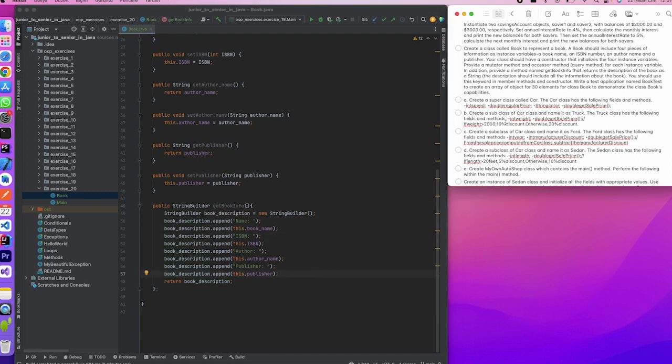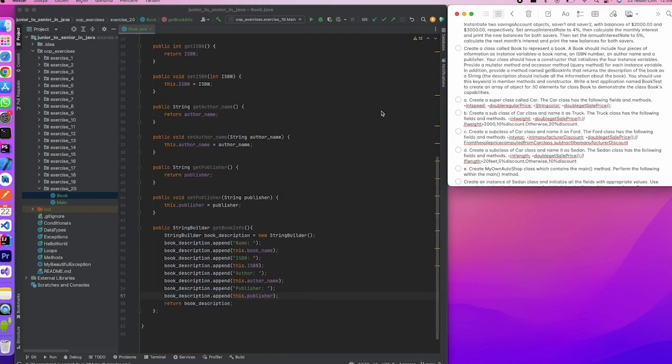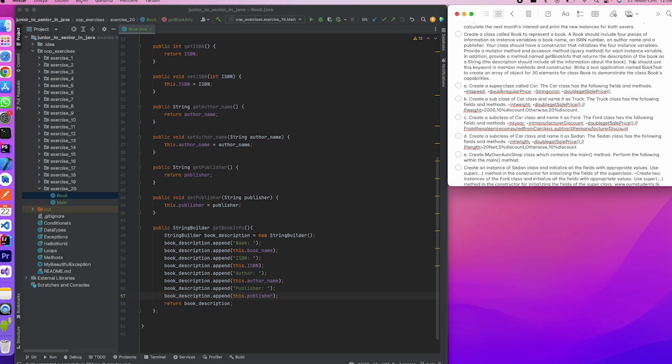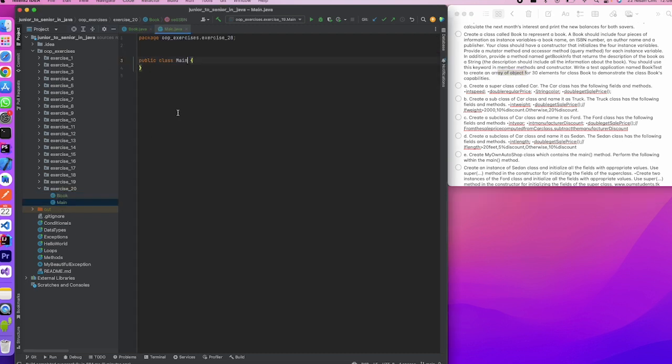So create a subclass. Yeah, you should use this keyword in member methods and constructor. Okay, write a test application named BookTest to create an array of objects for 30 elements for class Book to demonstrate the class Book's capabilities. Create an array of objects for 30 elements for class Book. Okay, cool. Let's go to the main.